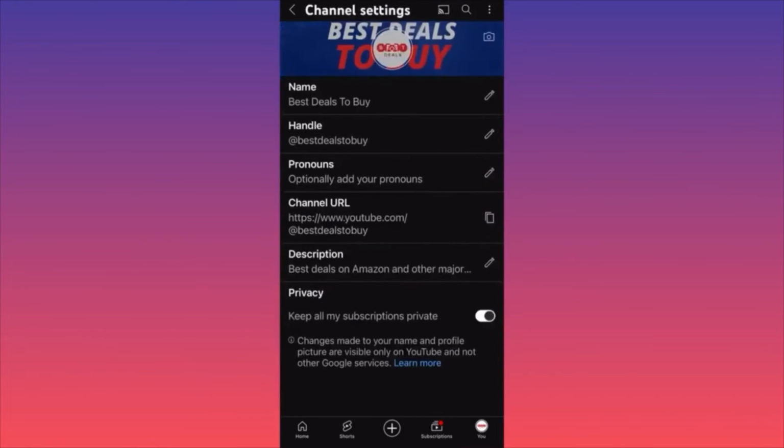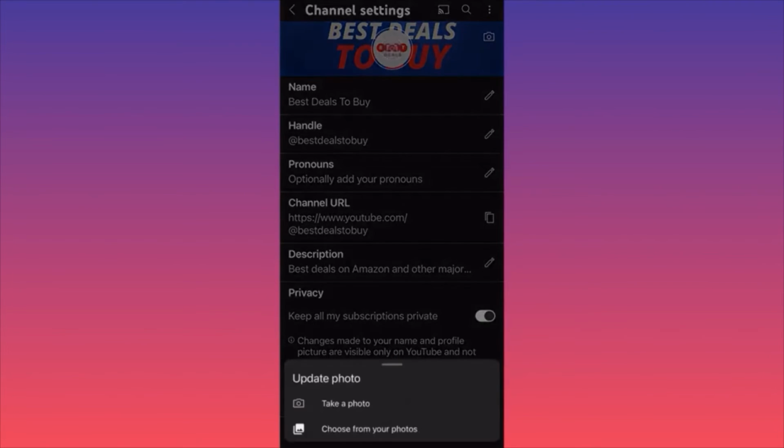When you click on the pen, you will have the option to change the name, the handle, the pronouns, right? To change the URL, the description, but also on the top center of the screen, you have an option to click and change your profile picture. You can select the picture from your gallery, or you can upload a picture right away from your camera. It's very easy, guys, very simple. Thanks to YouTube, this new update makes things much easier.